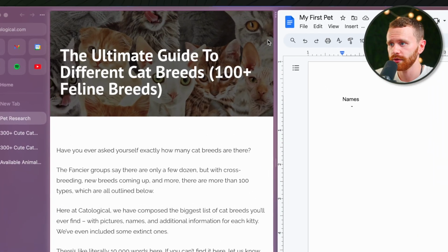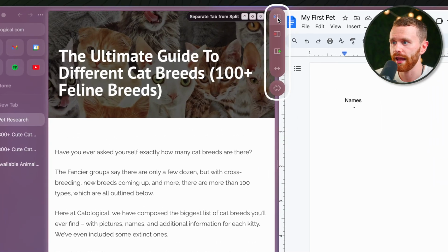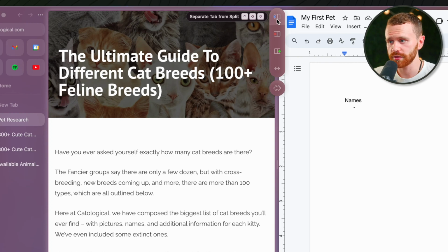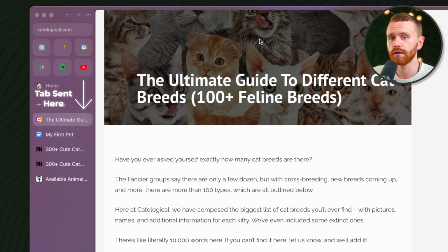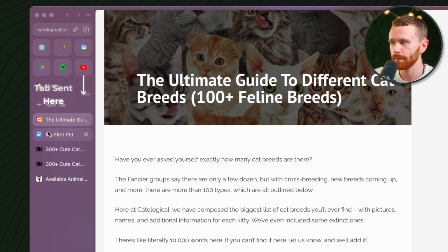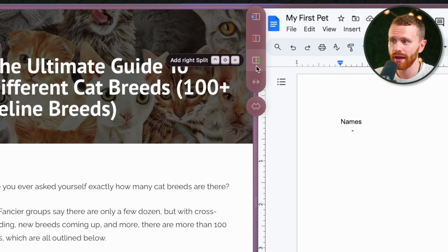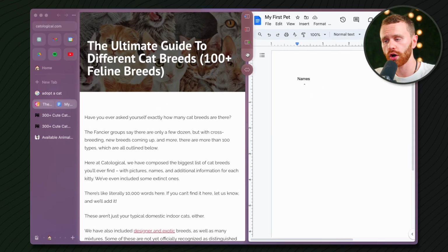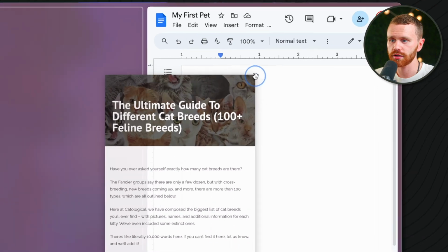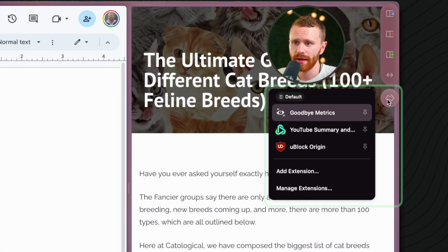Each tab in the split view has this three dots option, and we have the option to separate tab from split. So if I click this, it will remove it from the split and make it its own tab. We can also close the tab and we can add a right split. If we want to switch the order of the splits, we can do that with this icon, just click and drag. And lastly, we can manage the extensions that are active on any particular split.